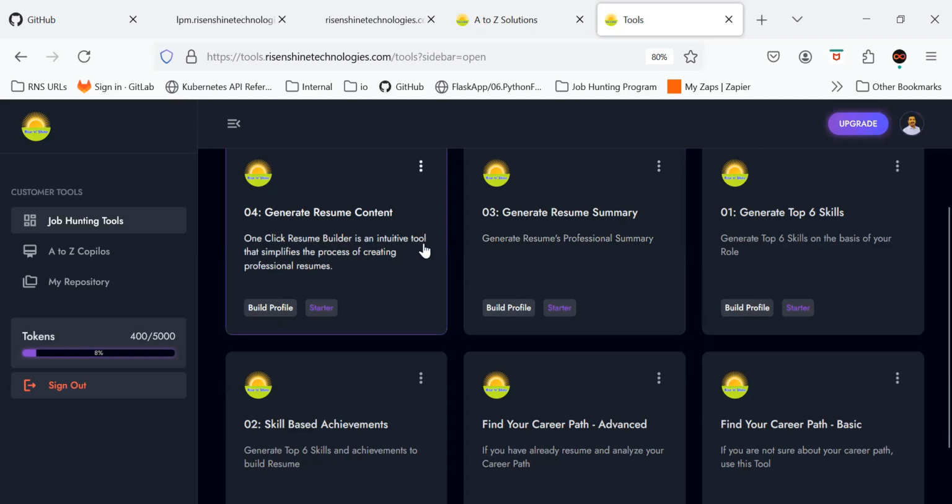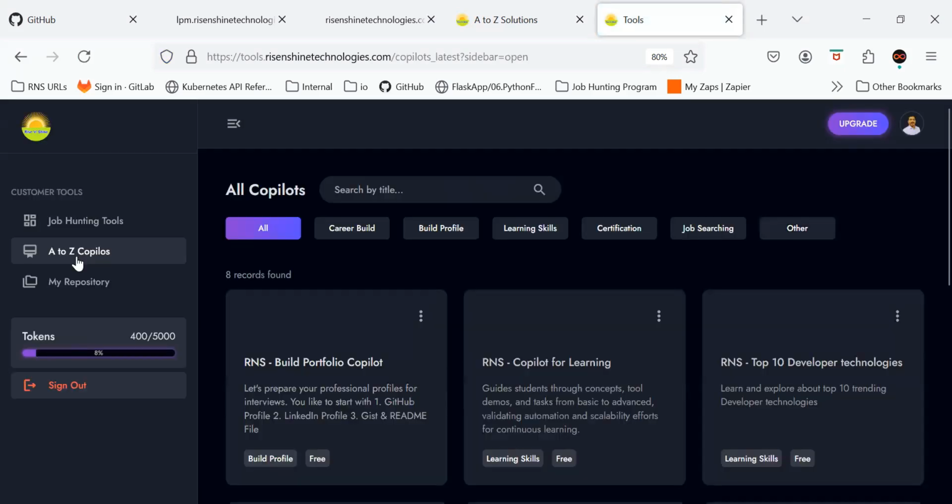But here I'm going to show one of the Copilots. You can access it from the A to Z Copilots. Especially the solution for the learning-related problem we're talking about is a Copilot for learning, which you can find here and access.